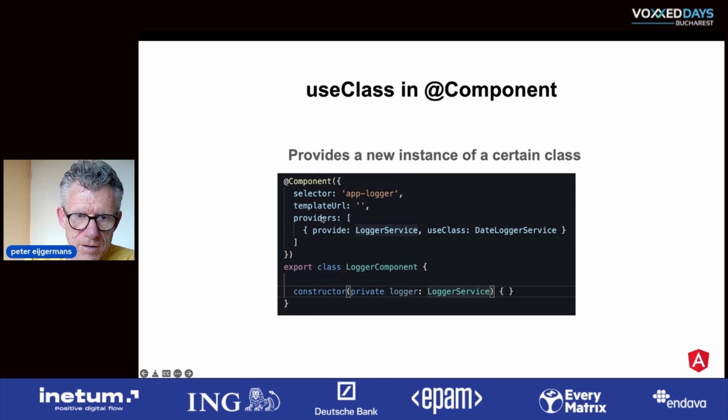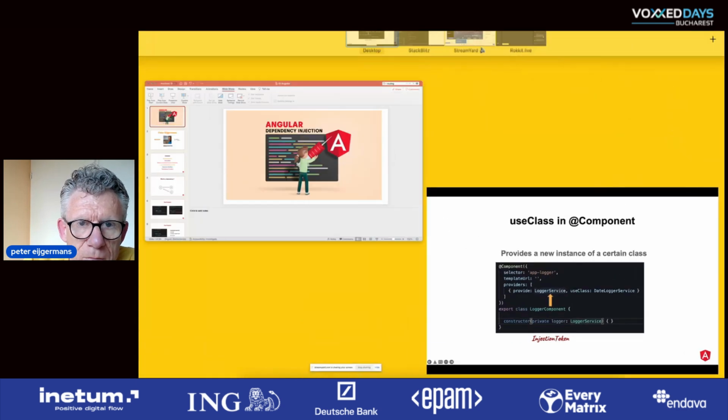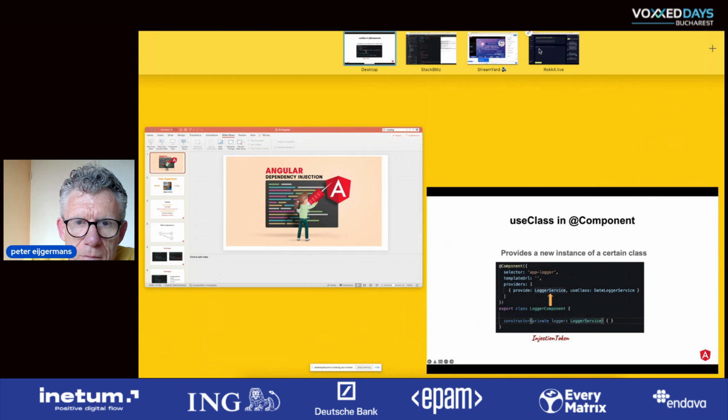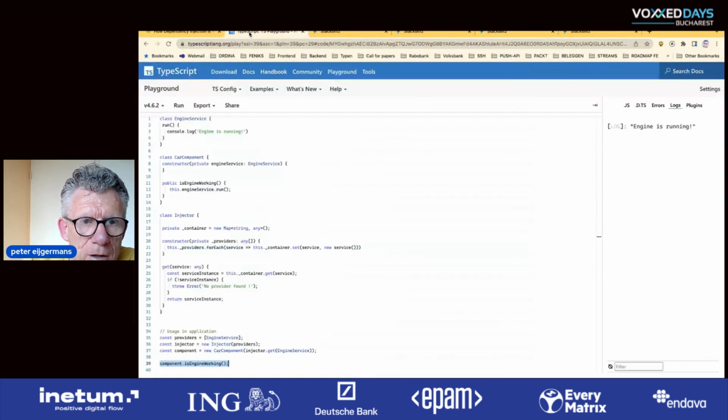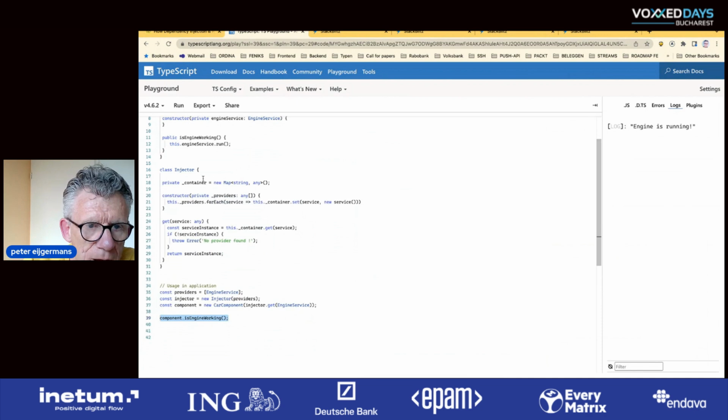You see that we use here an injection token. That is the key of our map I've defined here. I can show you. Wait a moment. Here in my simple example, I've also an injector, and I have a map. A map also always has a key and a value. And the key is the injection token I show you now.